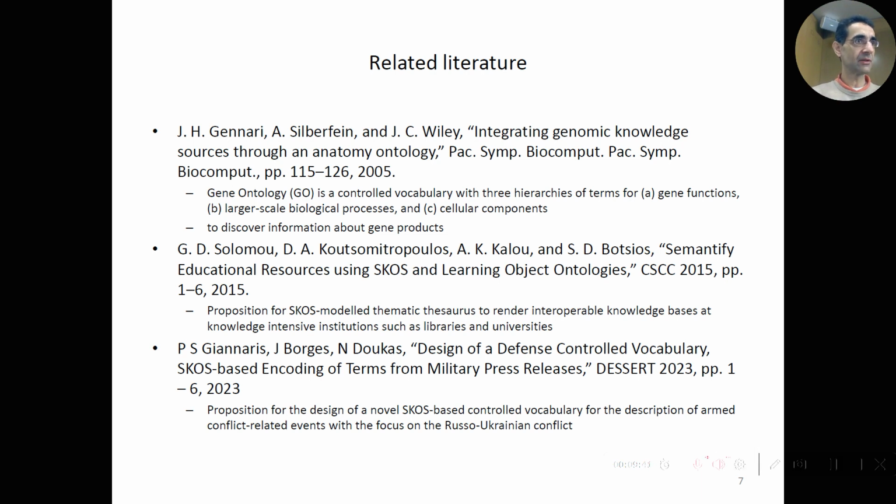So basically, GO is a very well-established control vocabulary that helps scientists in biomedicine, bioinformatics, and health informatics and fields like that.